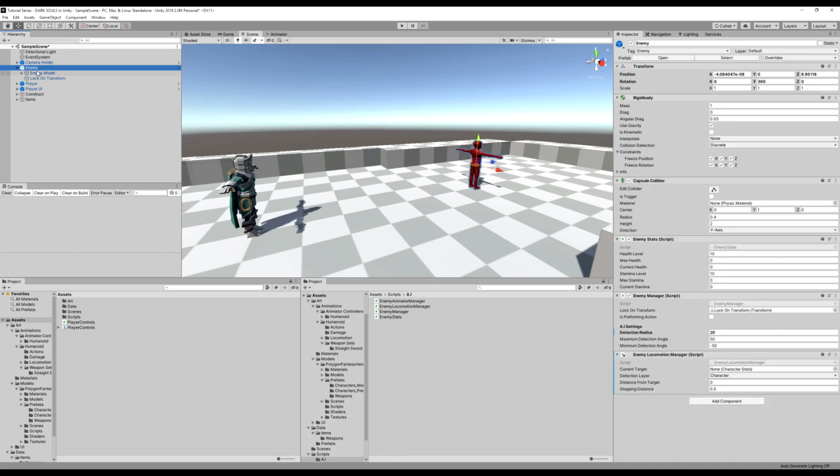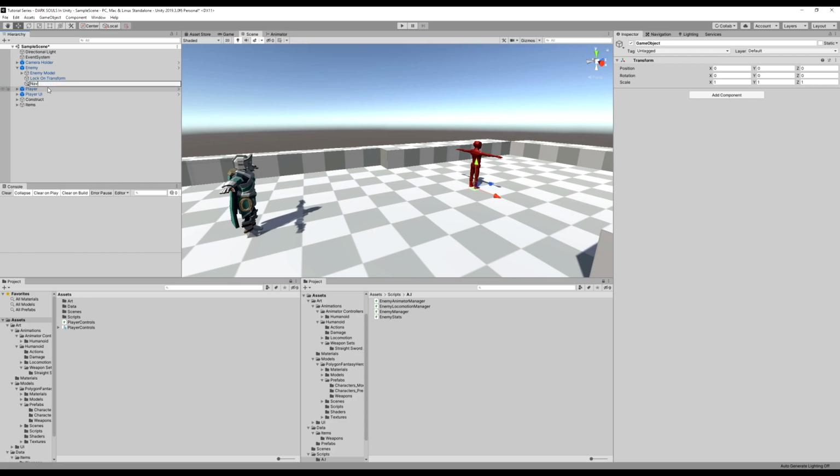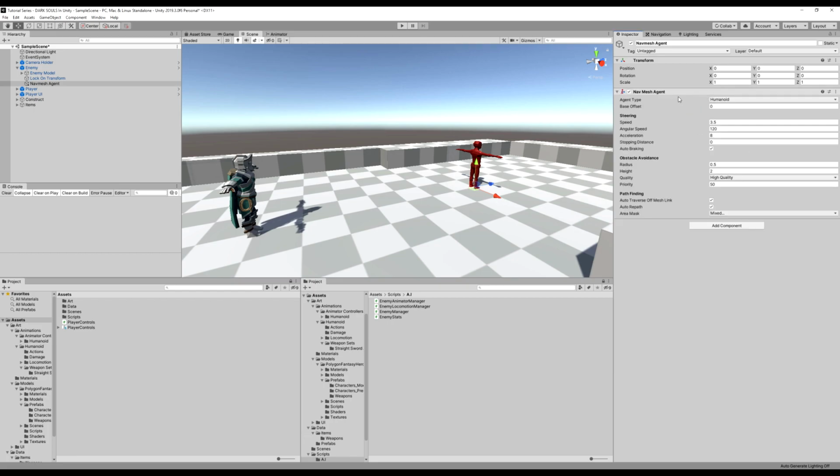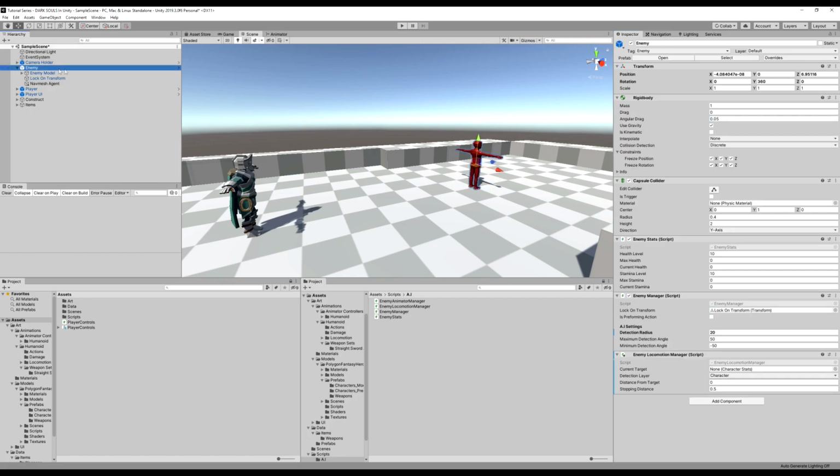Now, let's make our nav mesh agent. So let's make an empty game object here. It's important that it sits under the Locomotion script and the regular enemy game object. Let's make a nav mesh agent. I'm going to make the stopping distance 0.5. Not that that matters because we're going to be stopping manually most of the time.